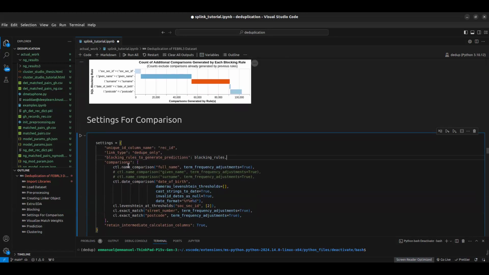Then now our comparisons. This is where we are going to specify exactly how we want the records to be compared. So over here, we are going to employ the name comparison in the comparison templates library, which is a default library in Splink. And we are comparing the full name, and we want the term frequency adjustments to be applied in there. Then now we also compare the dates here. So there's a date comparison setting in the comparison templates library that we use. So we look at the date of birth column, and we do not want to check the Damerau-Levenshtein distance threshold. So we do not assign any value to it.